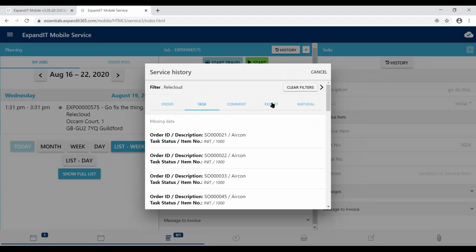And it allows you to see previous reports and materials used. So it can help you better prepare for going out and doing your work if you know the work that was previously done.